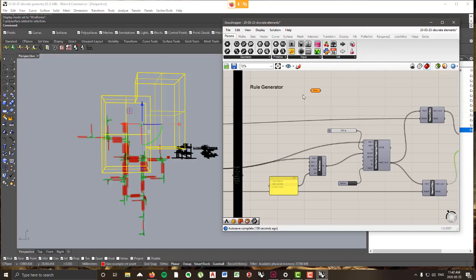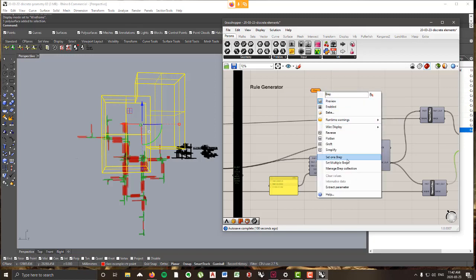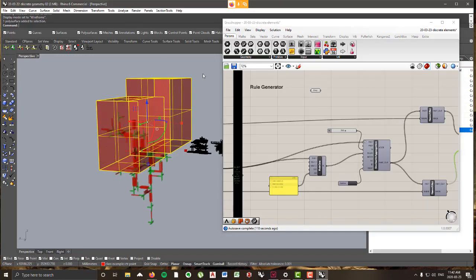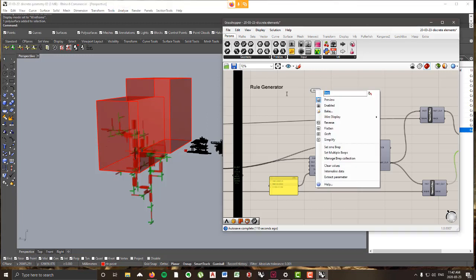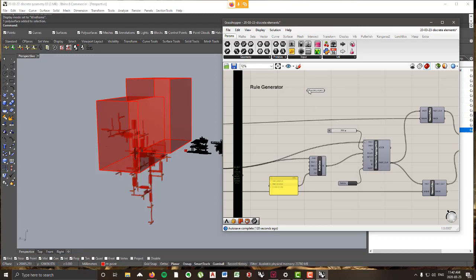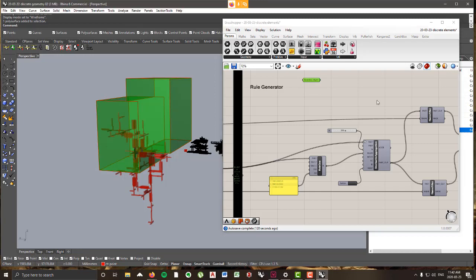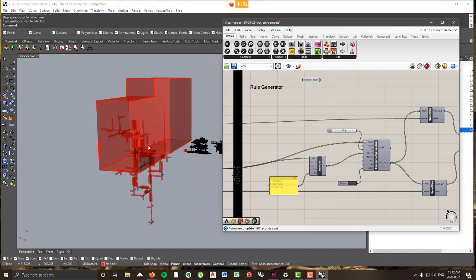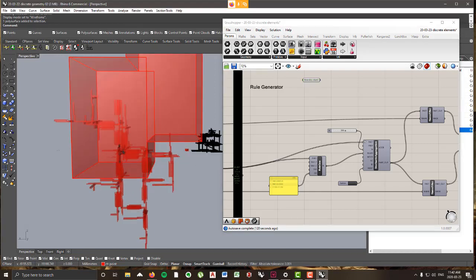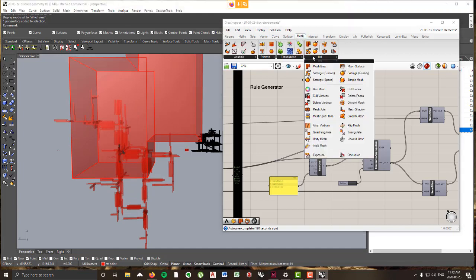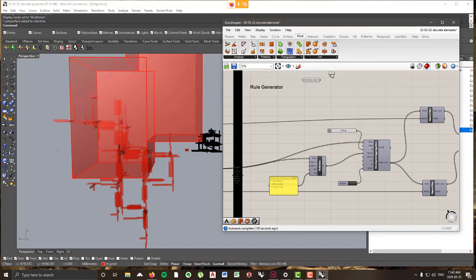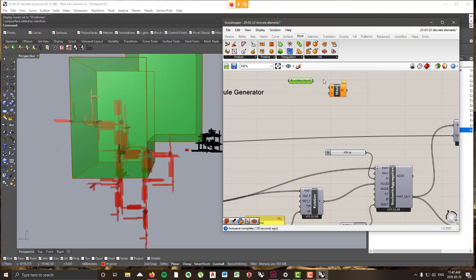I'm going to select my brep. I'm going to right click it and go set one brep. I'll right click this component and I will change its name perhaps to boundary object. And I'm going to convert it into a mesh because Weaverbird works with meshes. So I'm going to go mesh, utilities, and then mesh brep. So I'll plug this boundary object into the mesh brep.